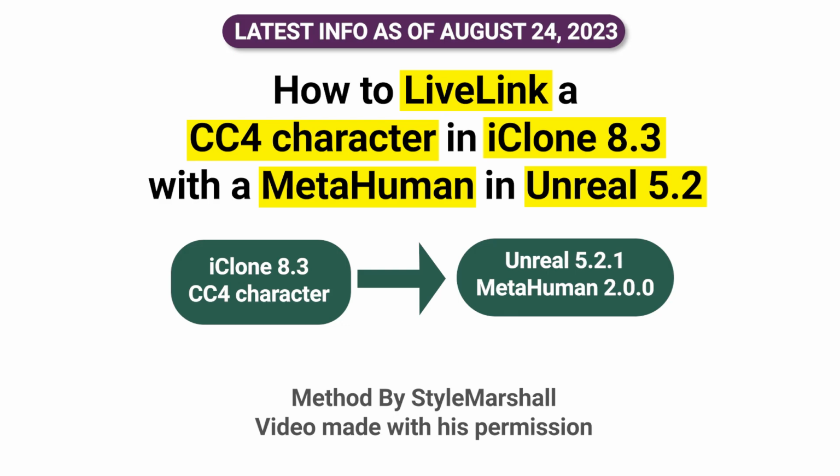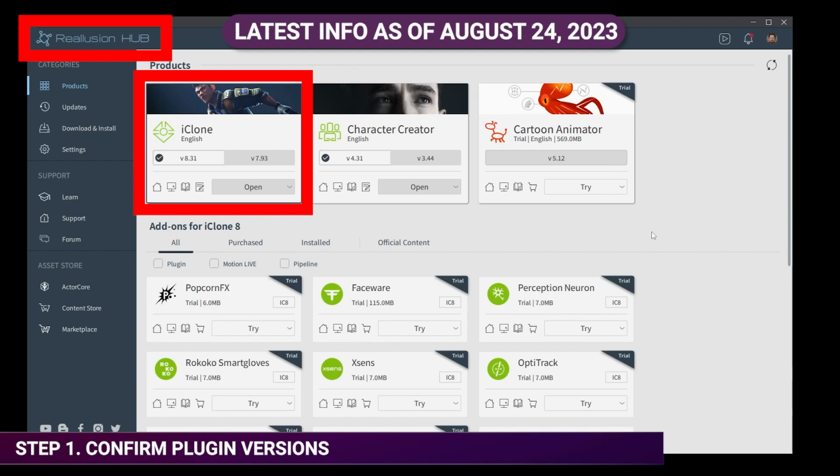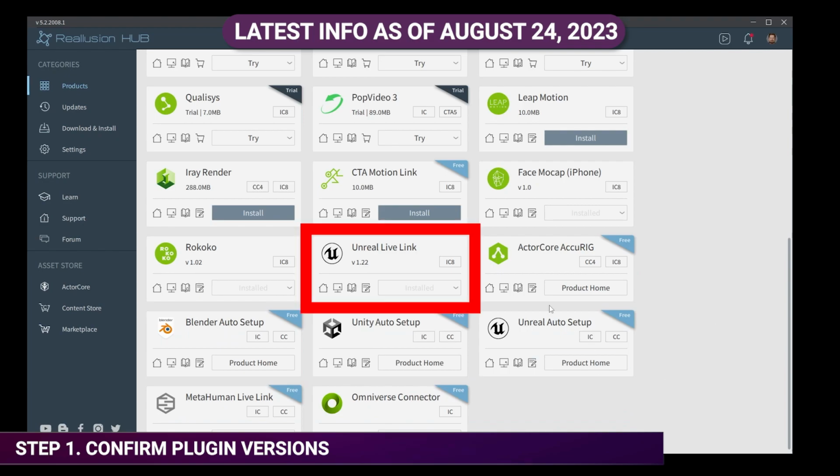Okay, so how do you link a CC4 character inside of iClone to a MetaHuman inside of Unreal with Unreal 5.2? So the first thing you need to do is make sure that you've got the latest plugins, and in Reallusion Hub, it's going to show you what your latest Unreal Live Link is, and 1.22 is what it should be. And that's for the iClone side of the plugin. Your Unreal plugin for Live Link will be version 1.51. That's the latest. There is a mistake actually on the marketplace that says 1.52, but that's not true.